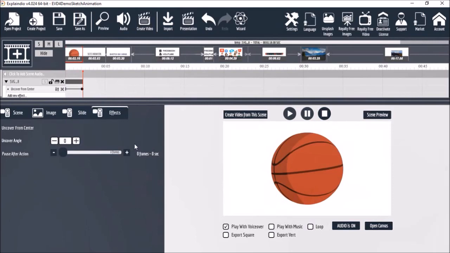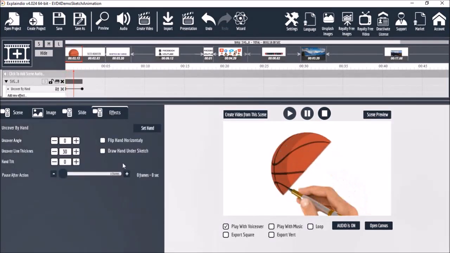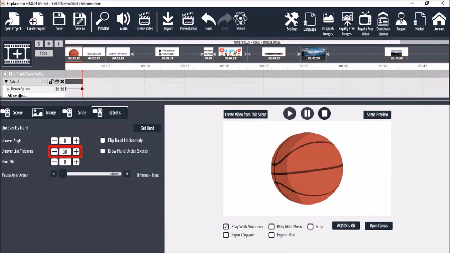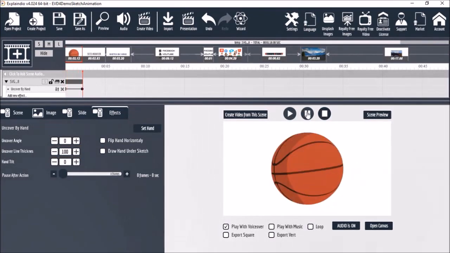So now let me show you the Uncover by hand option. I'll click on the Edit button, choose Uncover, and this time we'll go with Uncover by hand. And here is a quick preview of the animation. You can control the line thickness by using this control. So for example, if I increase it to 100 using the plus button and do a quick scene preview, you can see that the animation is a bit different.